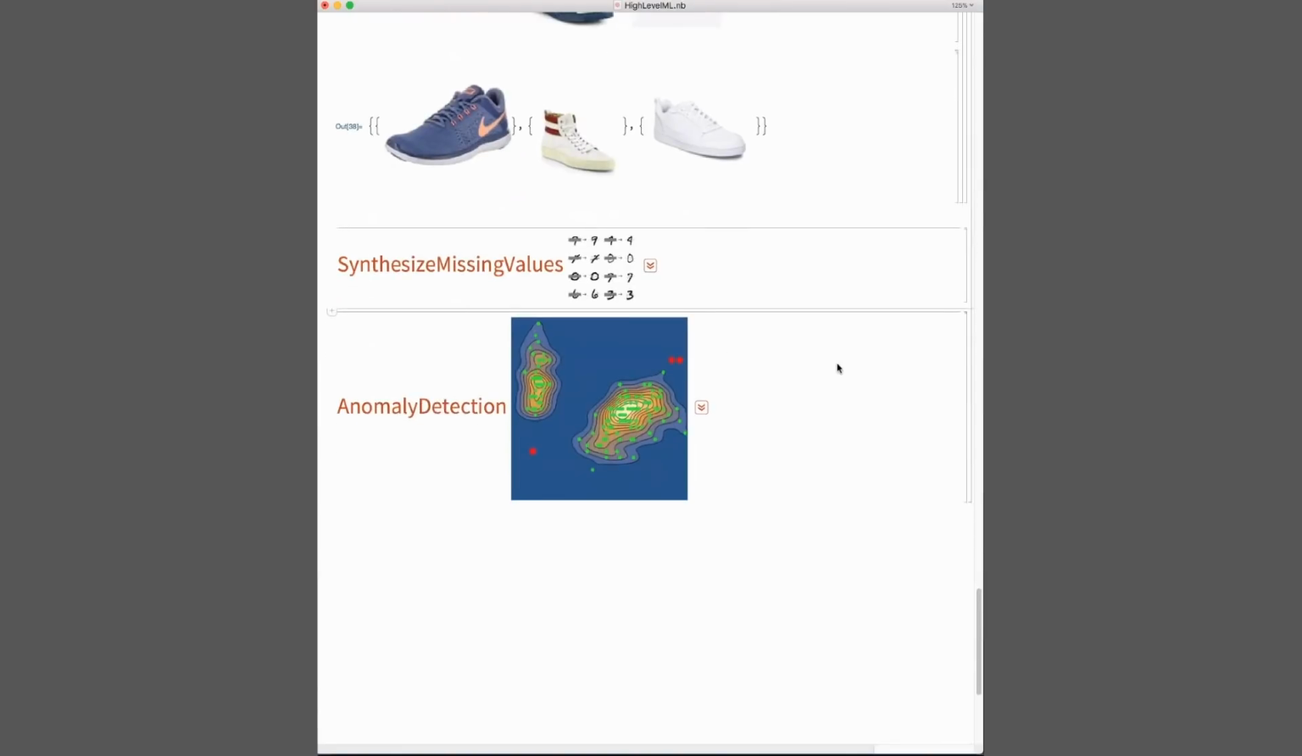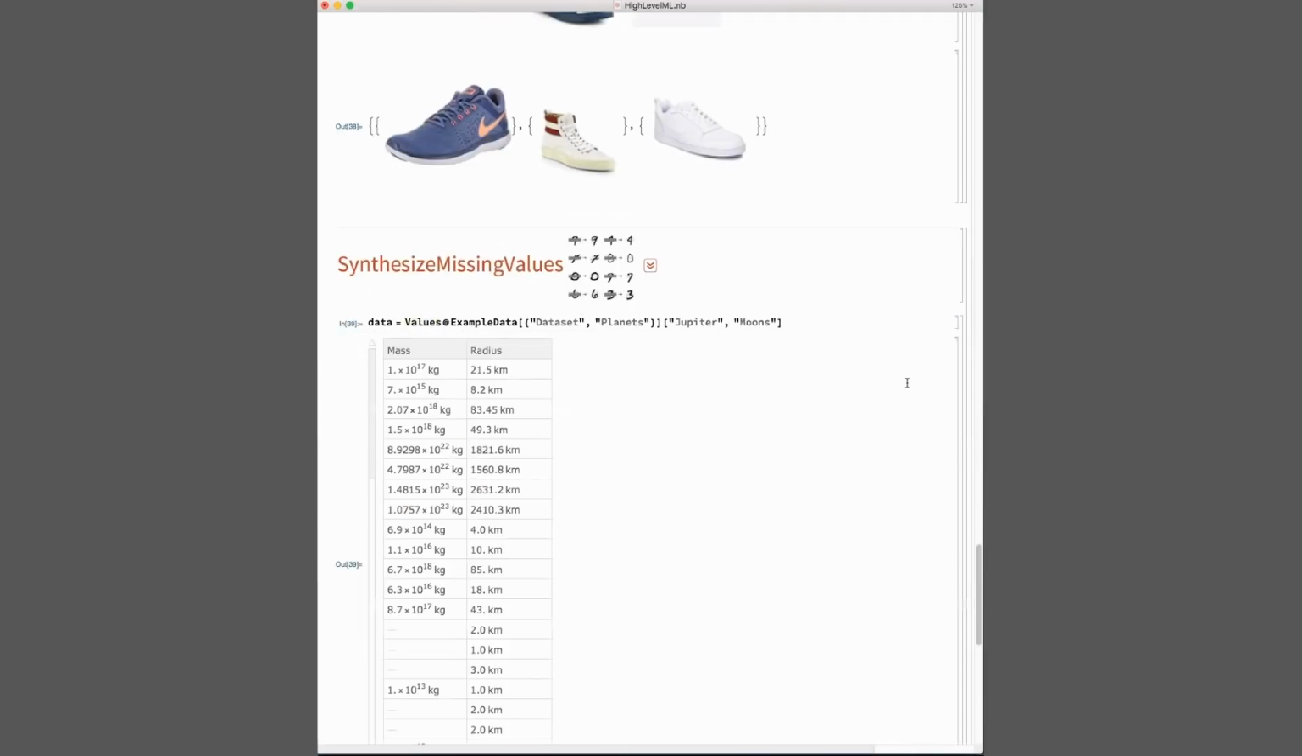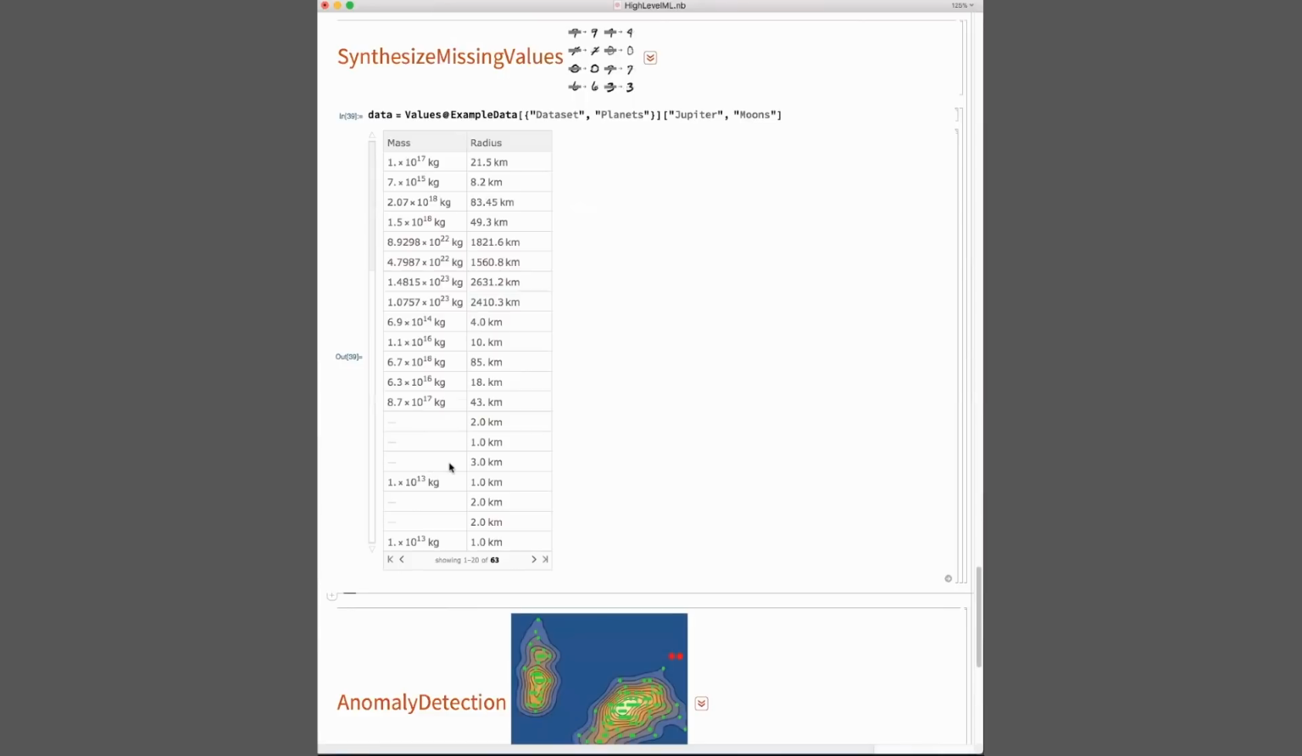Synthesize missing values, a very recent function. So let's show an example directly. We have a data set with missing values and you would like to fill in these missing values, but of course you want to fill in something that makes sense. So this is the moons of Jupiter. You have the radius and you have the mass. Clearly the ones that have a big radius have a very big mass, while the ones that have a small radius, only 18 kilometers here, have a much smaller mass, actually 1 million times less than this mass. So yeah, you want to have a mass that makes sense here.